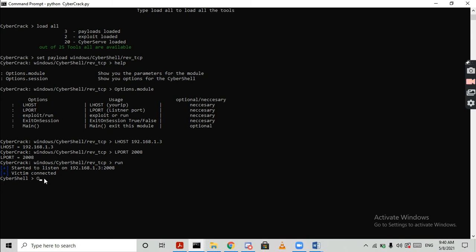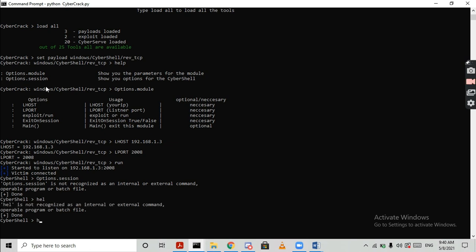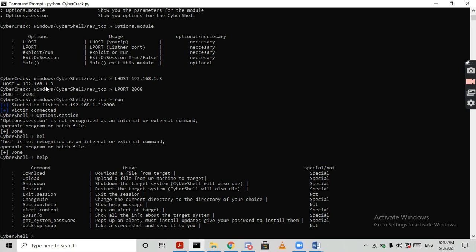So run the command help. Oh sorry, it must be help, not options. Okay, here. And here are the commands, and you can see there's a usage, and this is the special or not. What this means is if these commands are special or not.